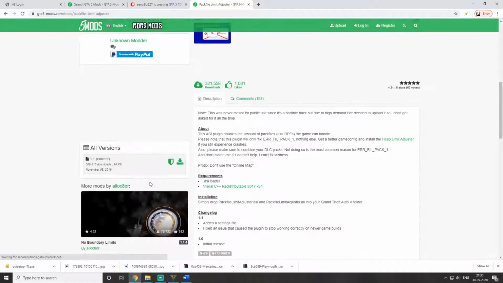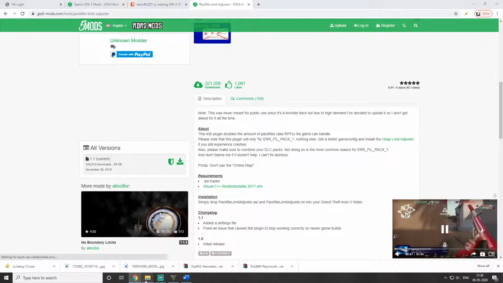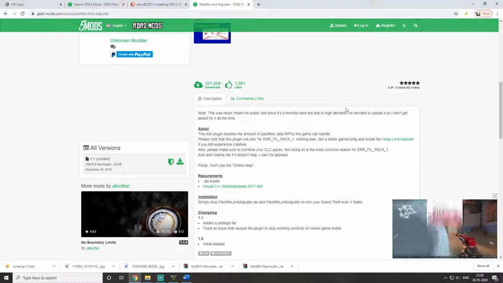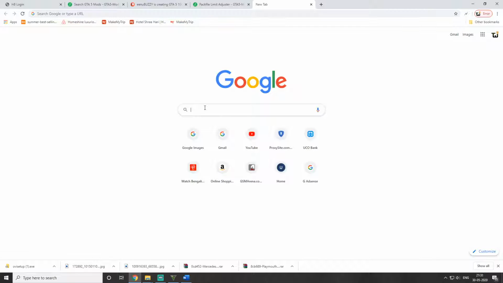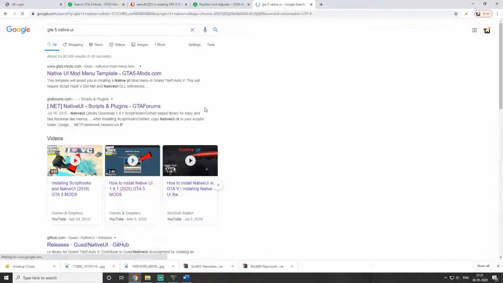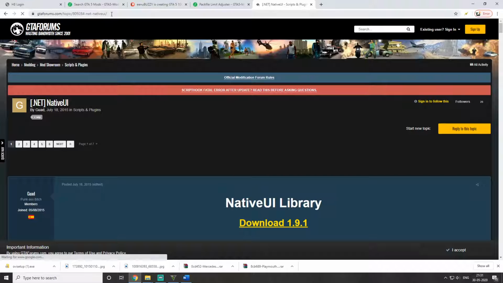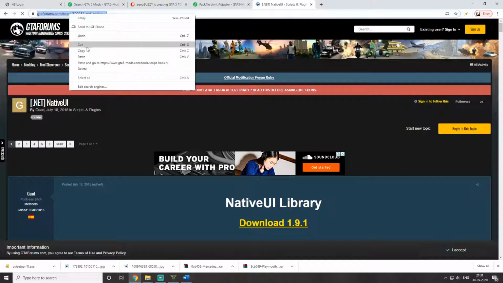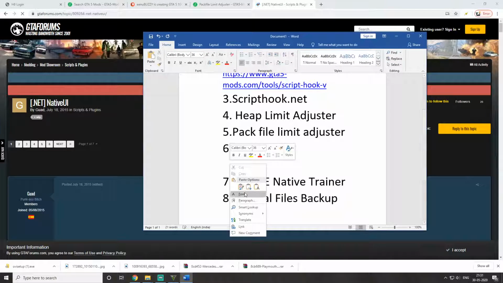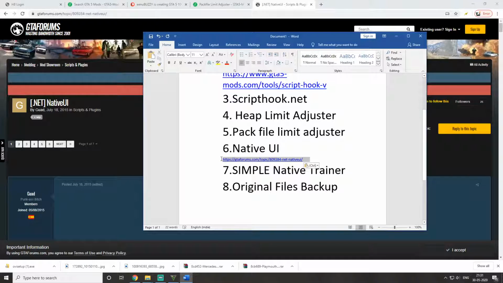Again, Google has found it for me. Pack File Limit Adjuster. Go here and download it, then cut and paste it inside the Pack File Limit Adjuster folder. Another thing you have to do: this one you will not find on the GTA 5 mods site. You have to search on Google GTA 5 Native UI. See, now this is what opens. I think this is the file you have to download. I will copy this URL and paste it here for Native UI.